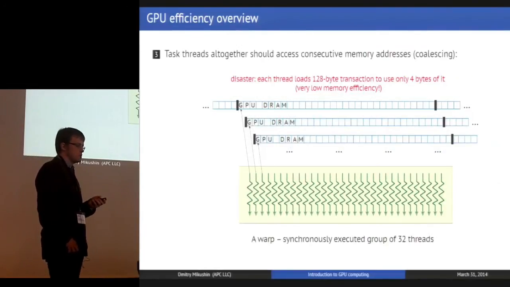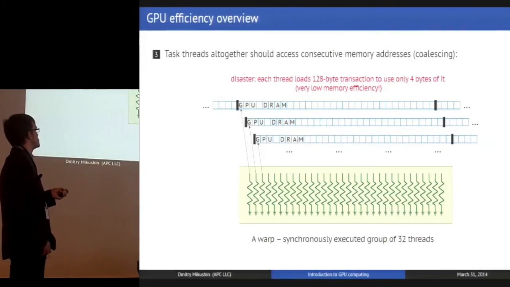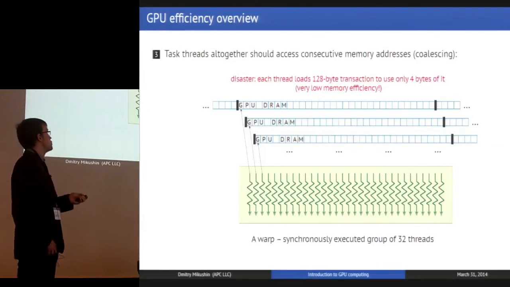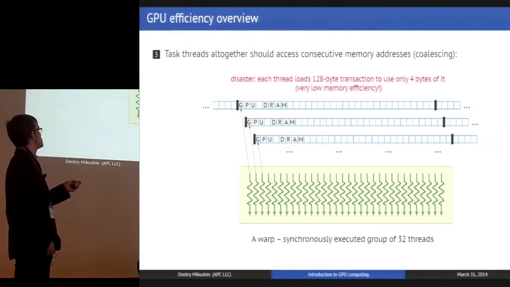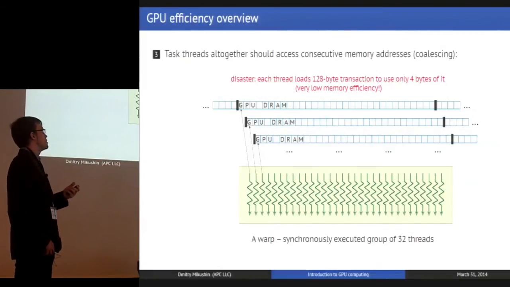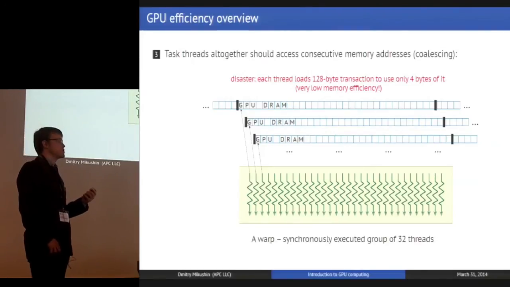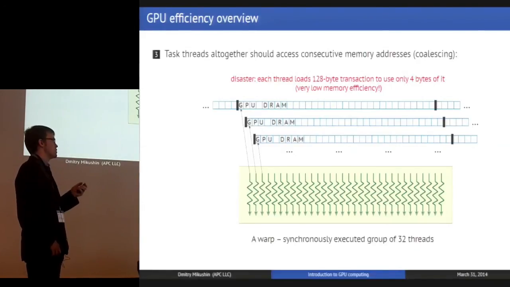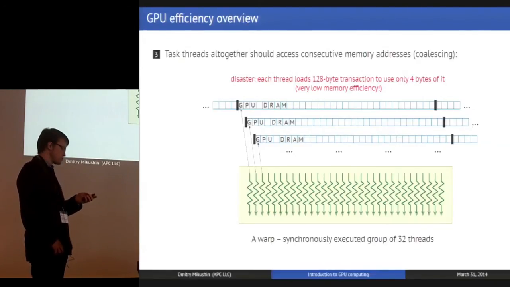The worst case is when each individual thread of a warp is generating an individual transaction. What happens here? For instance, this third thread takes the 128-byte transaction and loads only 4 bytes from it. Only 4 bytes, and everything else is wasted. So the memory bandwidth efficiency in this use case is very low, and this case should be avoided as much as possible.